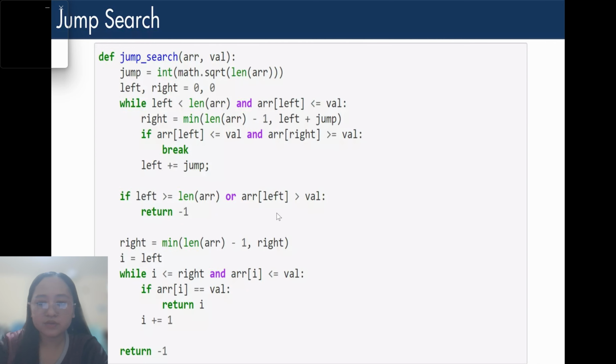Then next, two variables are created, left and right. These two mark the range or the block where the target value might be located. At first, we start at the very beginning, so both are set to 0. After that, we enter the jumping phase. This is where the algorithm gets its name, jump search.